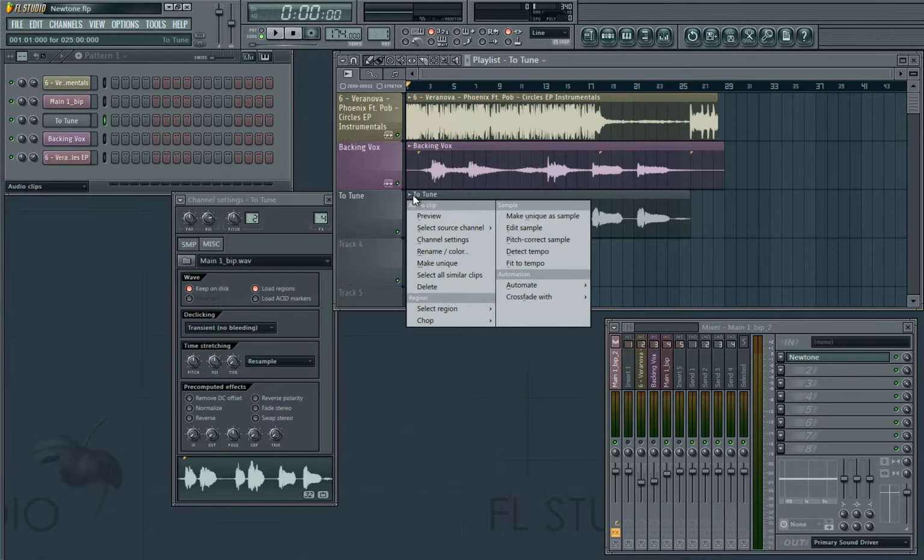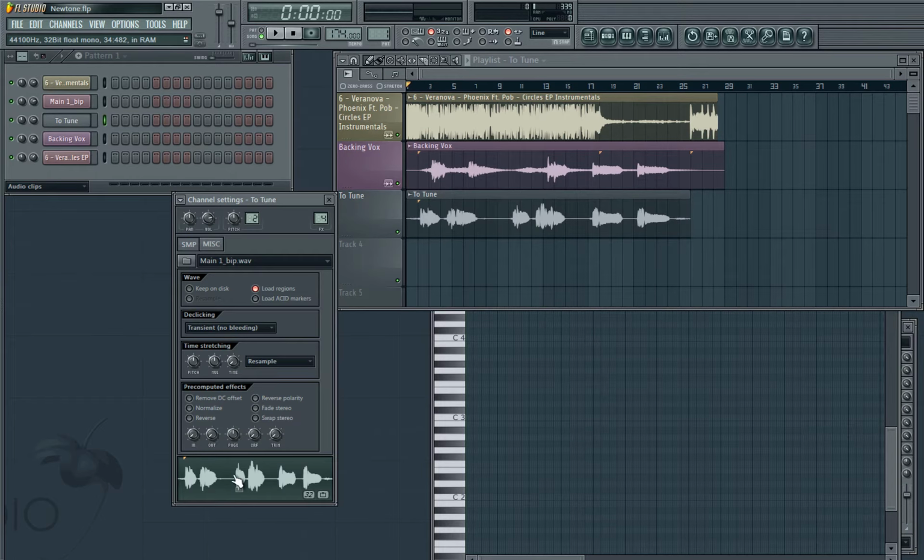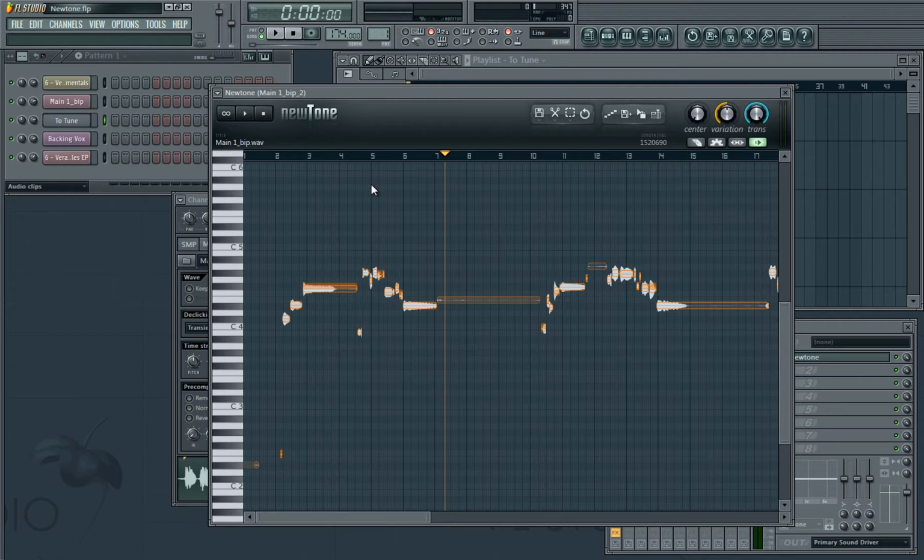Firstly, I can click up in the top left-hand corner of the clip and hit pitch correct sample. And I can also bring up Newtone manually and bring it straight in. And you'll see Newtone was quickly chewing through the audio there. It's only a short section, so it only takes a moment.